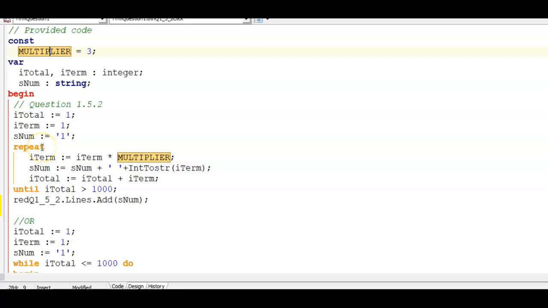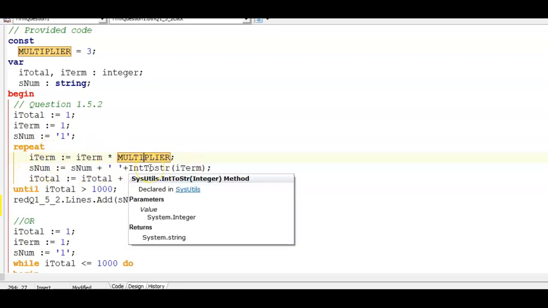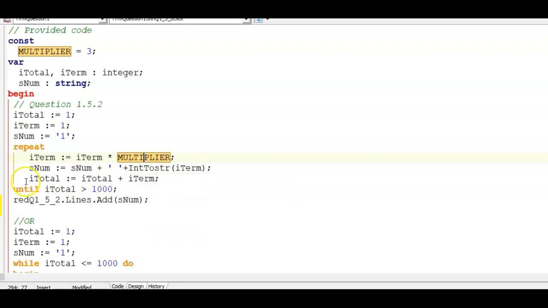And on the inside of my loop, I'm first going to show you the repeat loop, is I am finding the next term. So the next term is the current term times by 3. So my term will give me the next term, and then I add that term to my output string. In the next line here, I'm now adding up the total. So I am adding all the terms together to find the total.